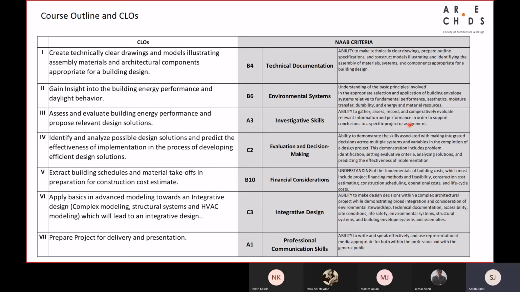These are the CLOs targeted. I will read them very quickly. Number one, create technically clear drawings and models illustrating assembly, materials, and architectural components appropriate for a building design. Two, to gain insight into the building energy performance and daylight behavior. 3, assess and evaluate building energy performance and propose relevant design solutions. 4, identify and analyze possible design solutions and predict the effectiveness of implementation in the process of developing efficient design solutions.